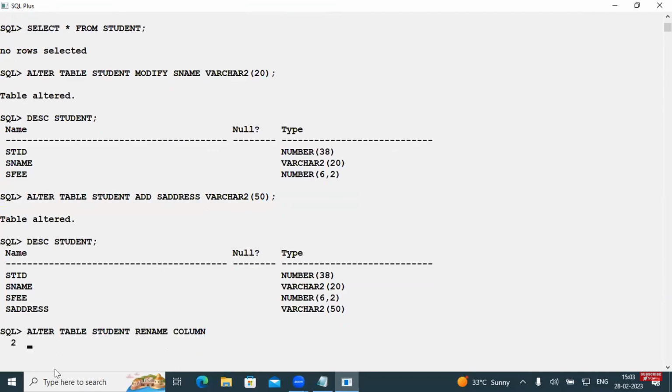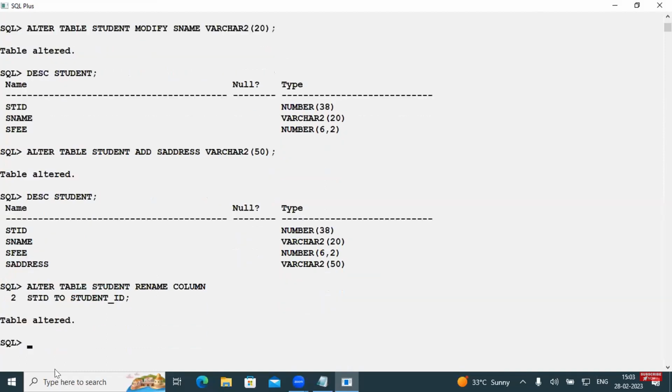And now the old column name. What is my old column name? STID. To the new column name, I'm giving here student underscore ID. Why I'm giving the underscore here is just for looks, there is no reason for that. It was just looking good, that's it. There are no other reasons for that. Okay, right. So now the table is successfully altered.